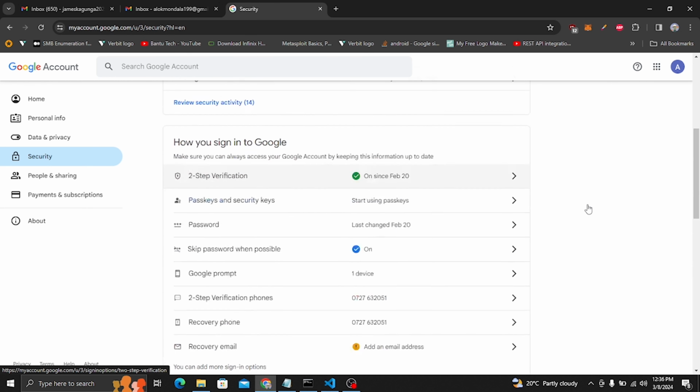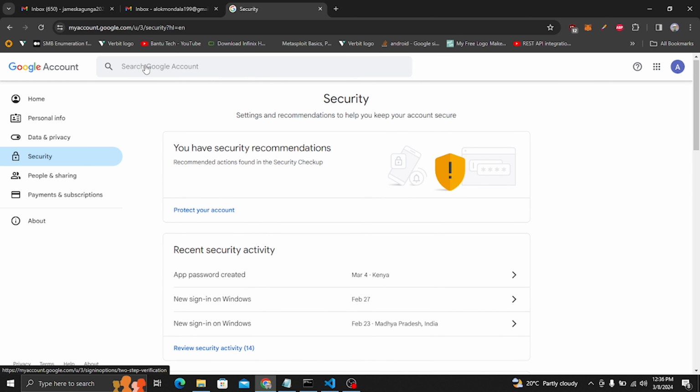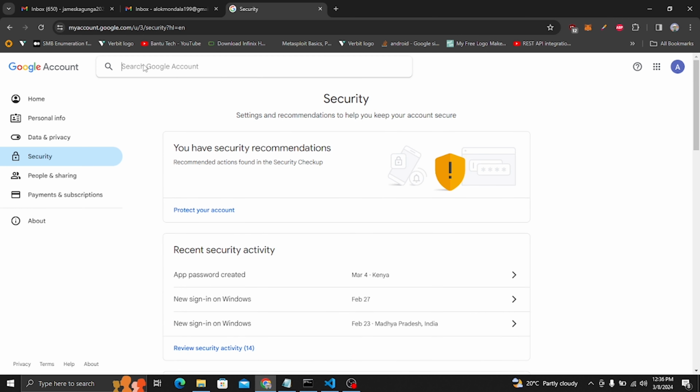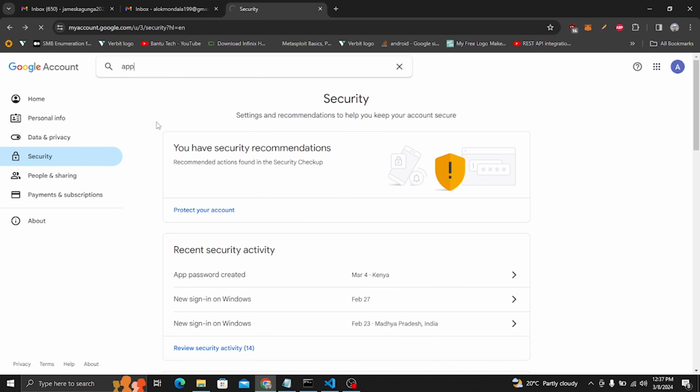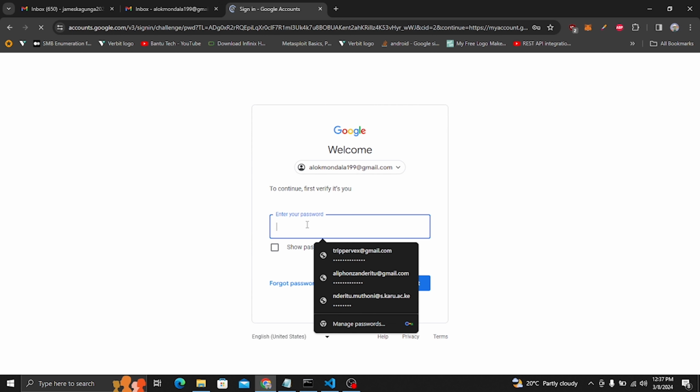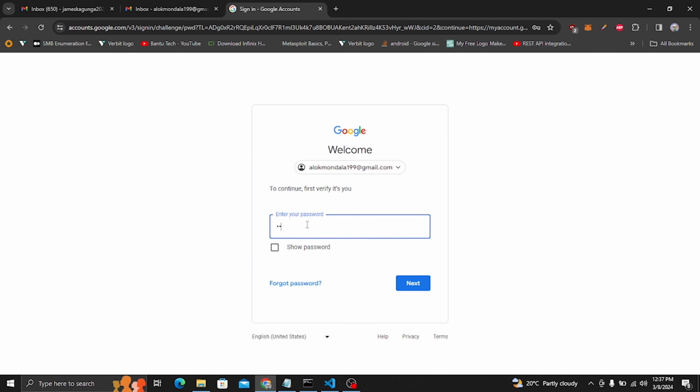Now after this, what you can do is come into the app password section. Here you type app password, and after that you will be able to sign in again. So we are signing in here. I'm just typing, and then I think my laptop had frozen, so let me log in again.